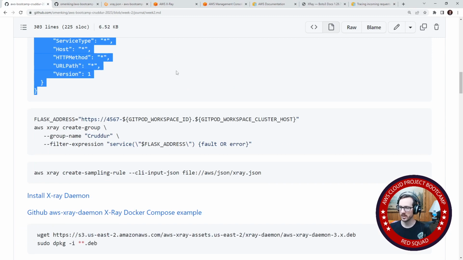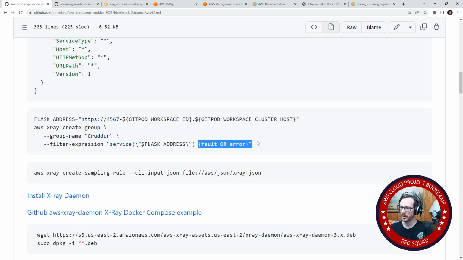The next thing is we need to create an XRay group. We don't actually have to do this right away, but it's something we should eventually do. This looks old because I don't remember having to do fault or error. Because if we do fault or error, that means that the only time it will report is when that stuff happens. It has the Flask address there.